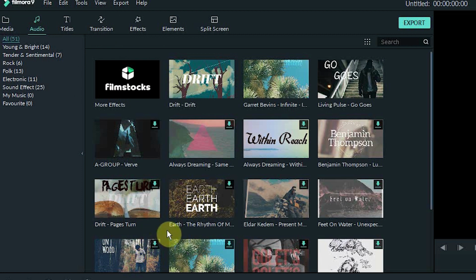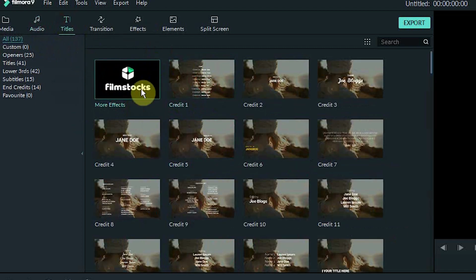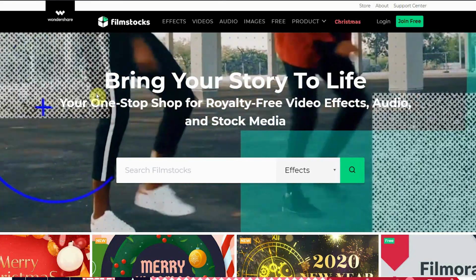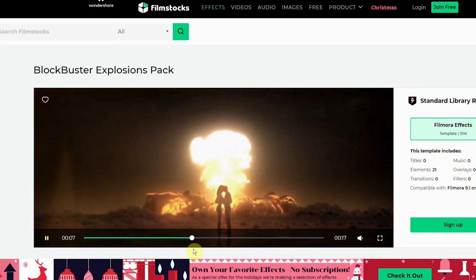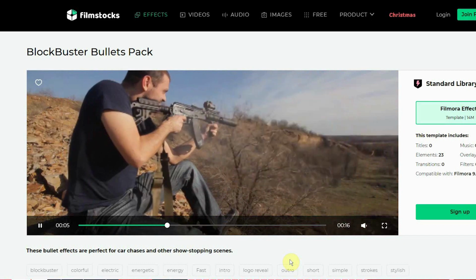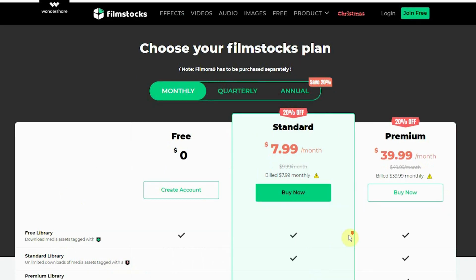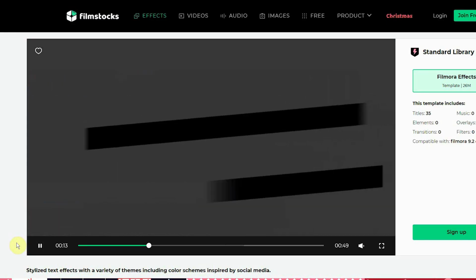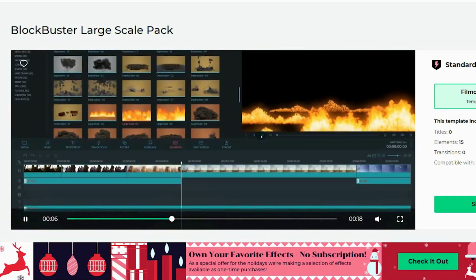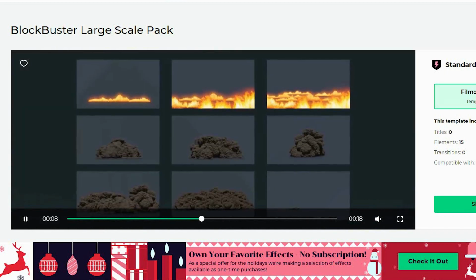Now, something that you may have noticed while I was going through all of these tabs is this giant Filmstocks button in the corner. This is a link to Filmora's online effects store where they have things like extra title animations or even blockbuster packs with explosions and muzzle flashes and all of that good stuff. It does cost extra money, unfortunately. I think it's a monthly subscription, but if what you need isn't already loaded into Filmora, Filmstocks is a worthwhile site to check out.